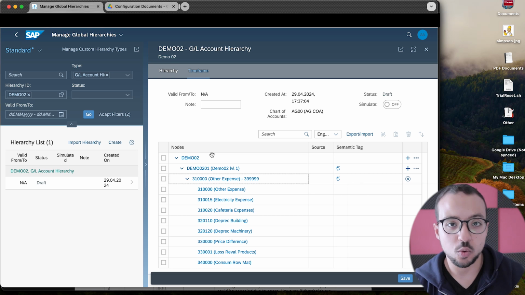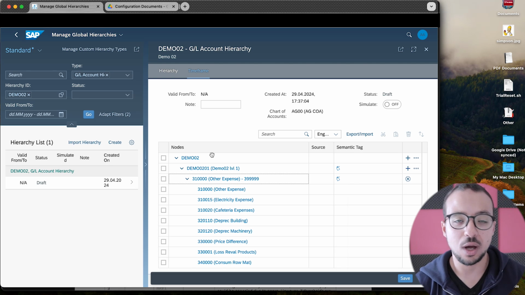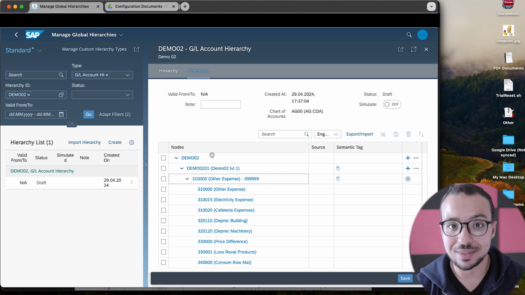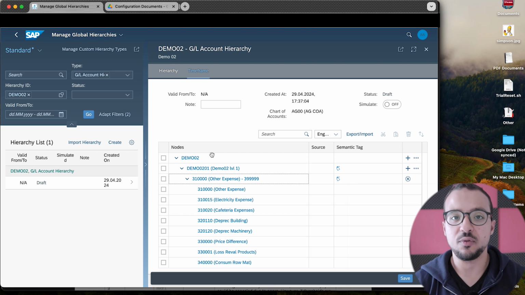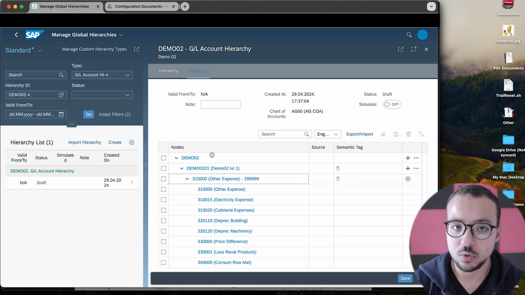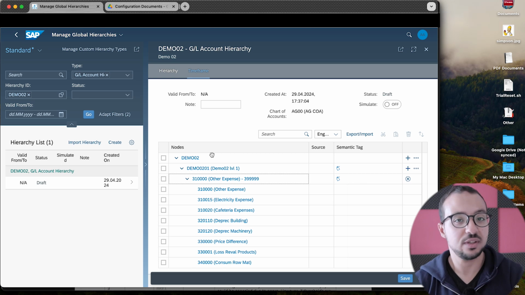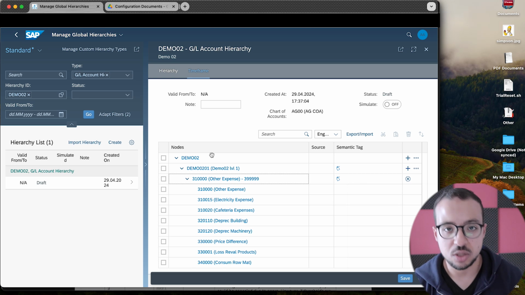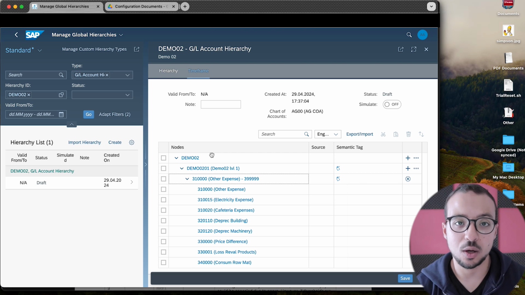I'm not going to go into the configuration step today because the video will be too long. I will focus on the end user steps. And then maybe if you are interested in this topic, I will create other videos later explaining the configuration. So this is the first step we have, is to add the GL accounts to our GL account hierarchy.